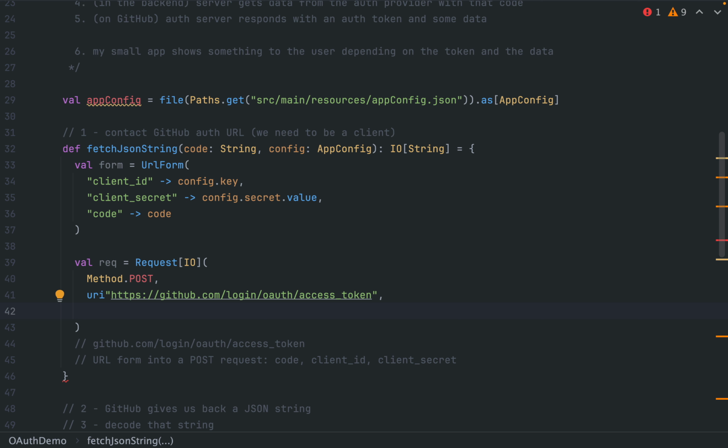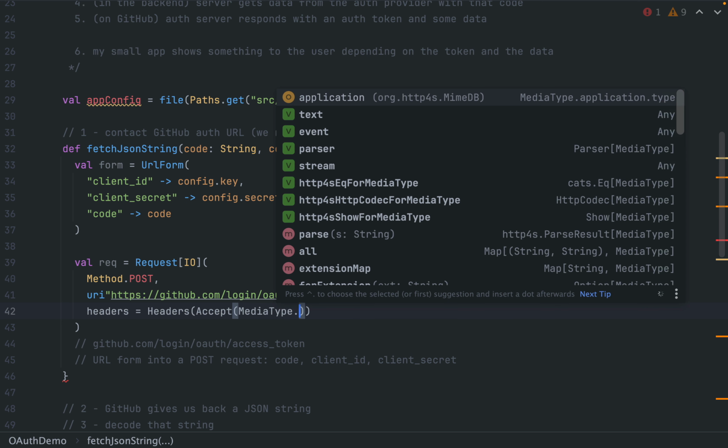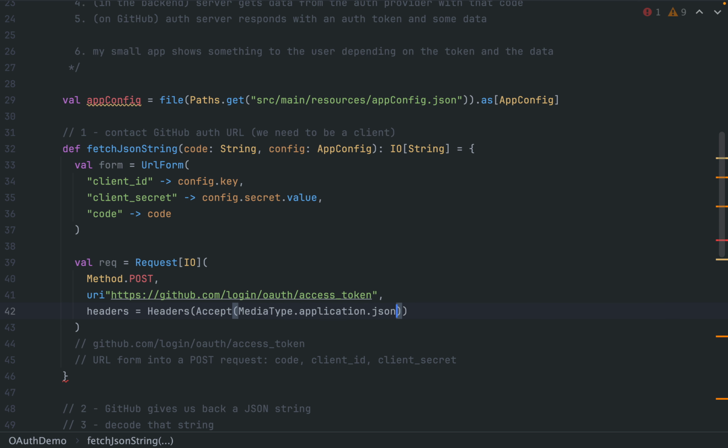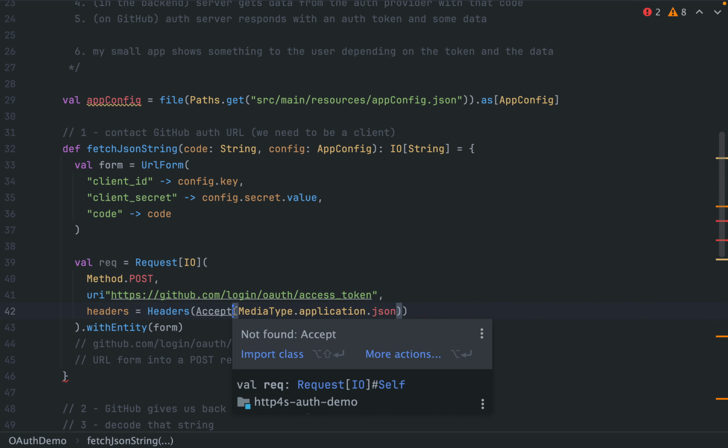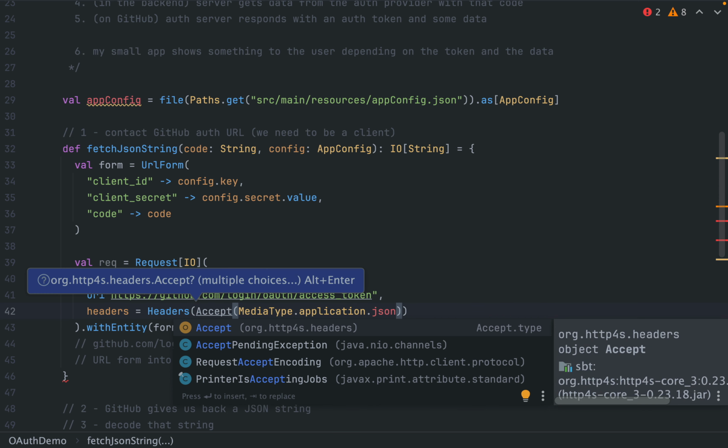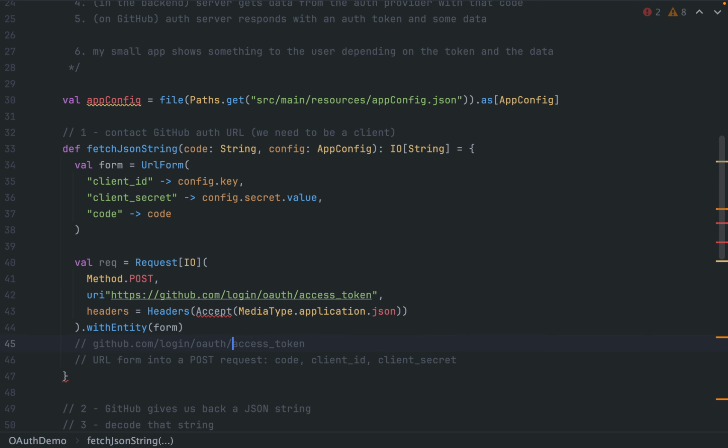Then I need my headers. So I'm going to have headers as headers with accept, media type application JSON, so that GitHub knows to give me back a JSON response. And then I need to supply my payload, so with entity form. Now I need to import the accept type from org.http4s.headers.